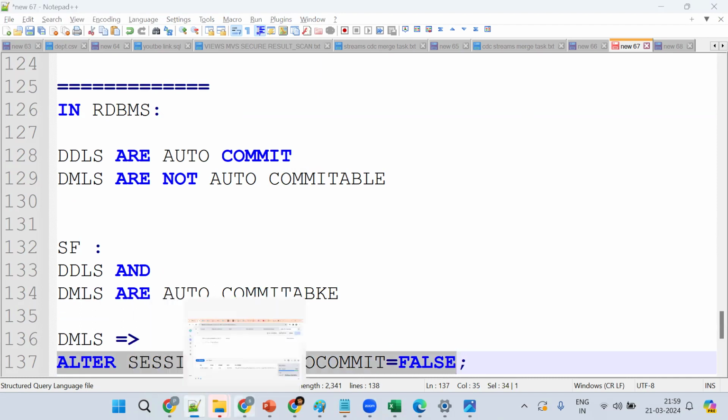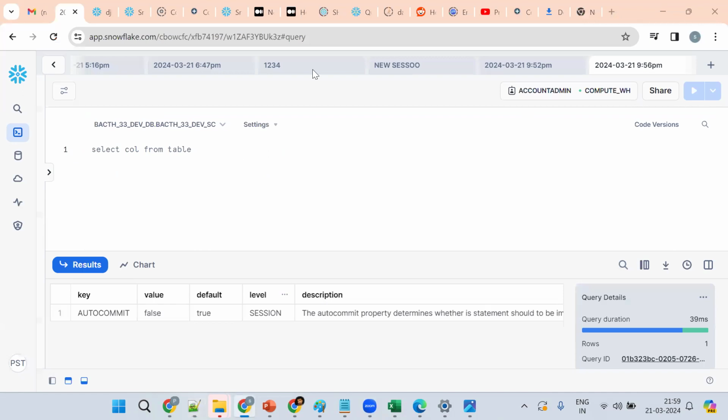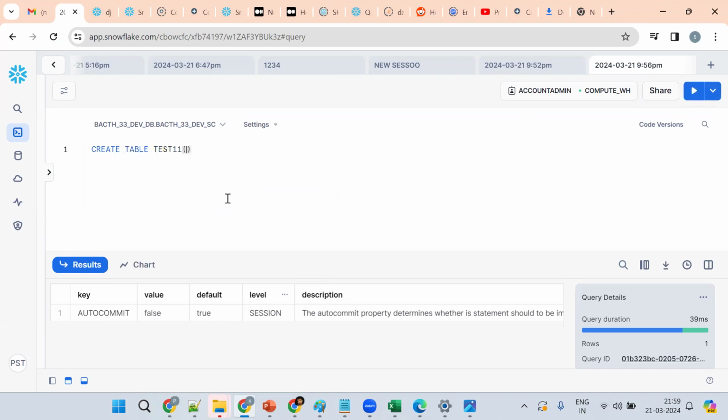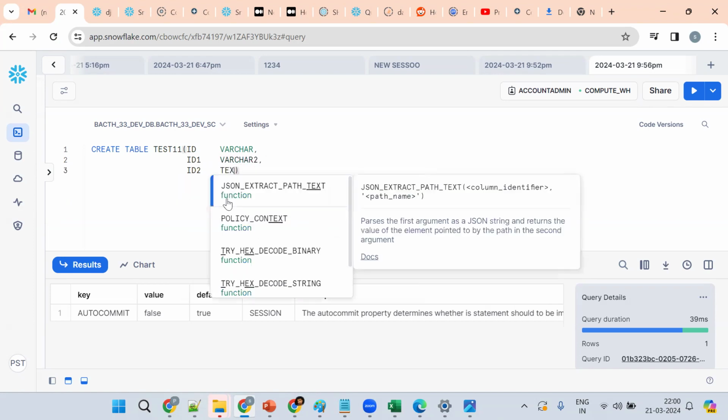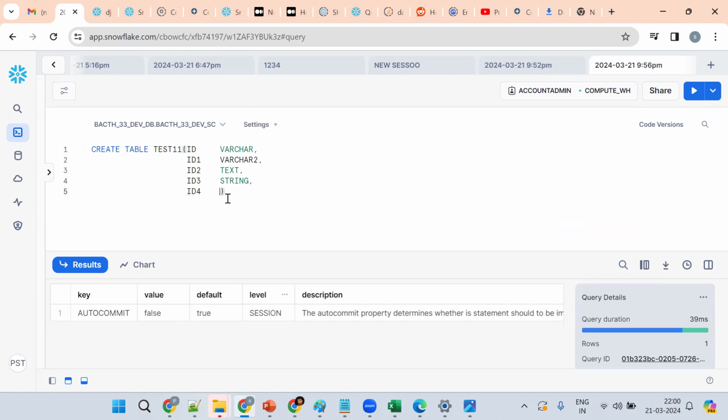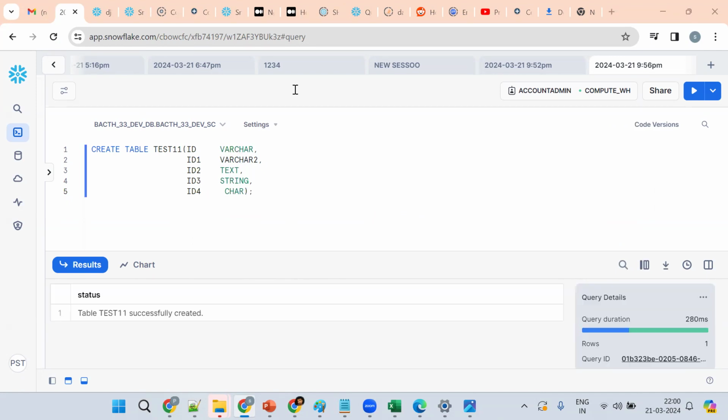Now somebody asked a question, so go back here. Create table test11 with ID varchar, and the same thing with ID 1 varchar2, ID 2 text, ID 3 string, ID 4 char. I'm giving varchar2, text, string, char. Now try to execute the same thing. See what happened? Now see, this is the value.